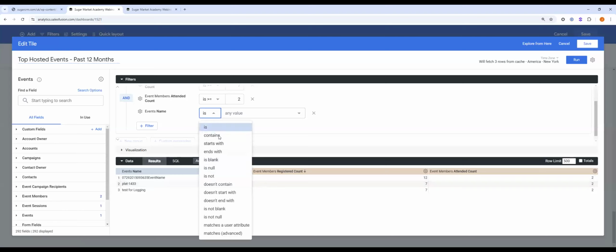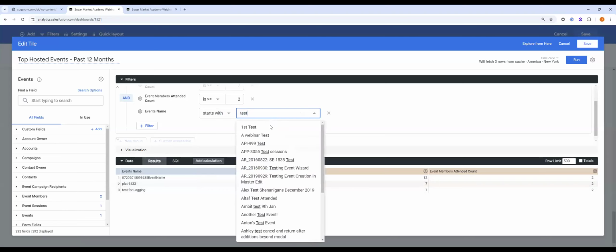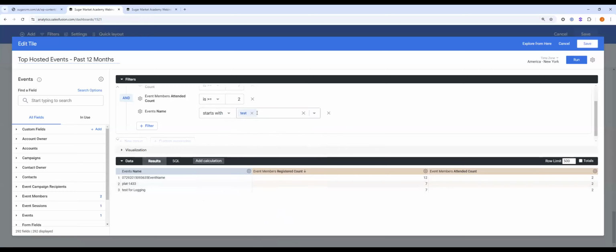So we could say here, okay, well, it needs to start with, contain. In this case, we could say contains. To make this simple here, I'm just going to look at this test for logging one, and we can say anything that starts with, start typing, and it will actually show you a preview of all of your campaigns, all of your events that you've got created in the system. But I can simply just type test here, and then I can rerun my data.